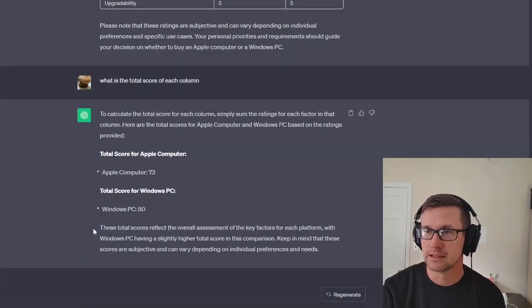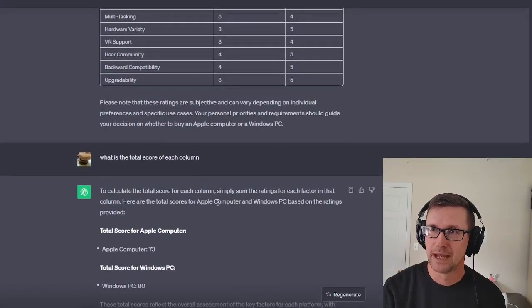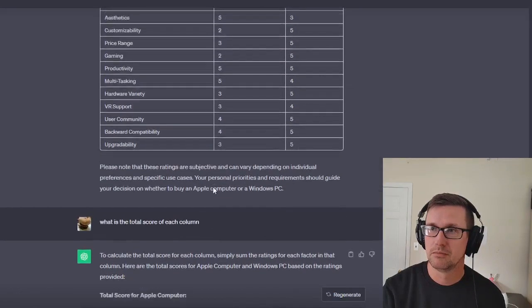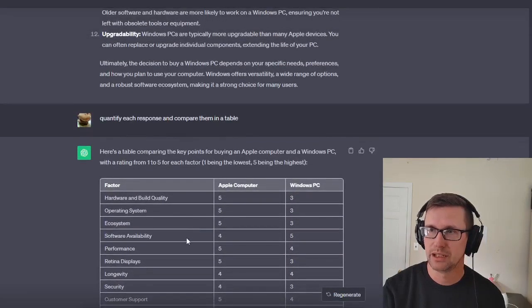And it has this disclaimer here. These total scores reflect an overall assessment of the key factors for each platform, with Windows PCs having a slightly higher total score in this comparison. Keep in mind that these scores are subjective and they can vary depending on individual preference and needs, obviously. But for pure data, Windows PC wins. Go figure. Now, that's a lot of back and forth between me and ChatGPT. We could replicate this over and over again.